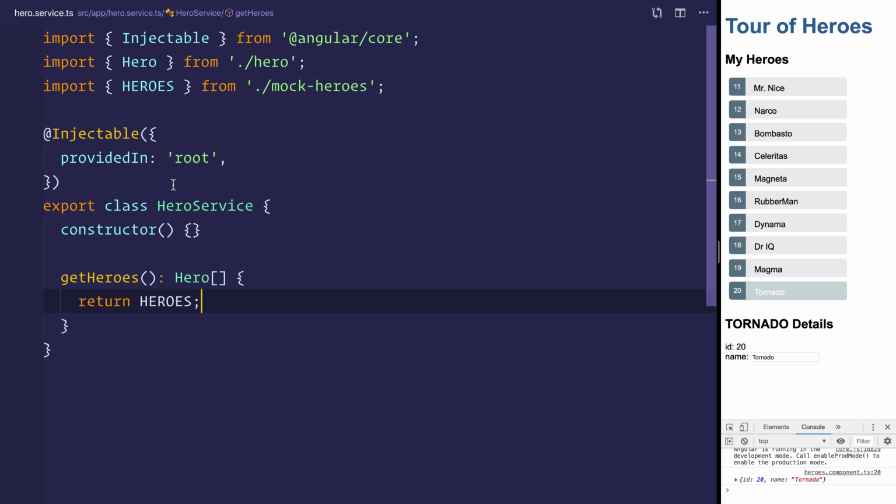Now, in order to use a service throughout the Angular application, you'll need to do something called provide the hero service. Now, by default, when we generate a service using the Angular CLI, we have this providedIn root. And what this does is it allows the service to be used as a singleton throughout the application. So we essentially have a single shared instance of this hero service, and anything that wants to use the hero service will get that same instance.